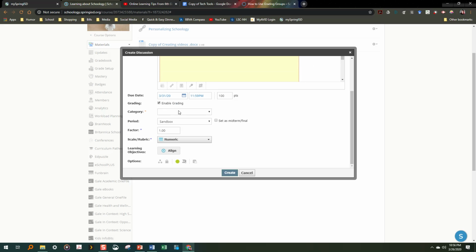So I need to determine what category I want to put this in. Is this a daily grade, a major grade? What is this? Let's say that this is a daily grade. I also need to determine how I want to grade this. If I do it numerically, then that's just on the typical 0 through 100 point scale, or I can adjust the points up here. So maybe it's 50 points, 20 points, maybe this is part of something else.